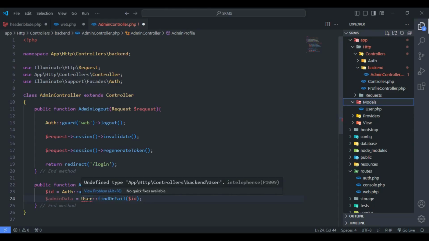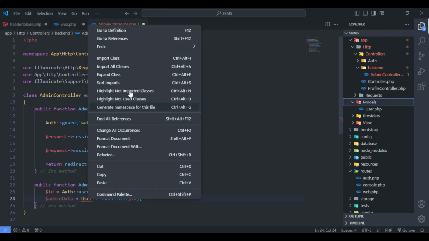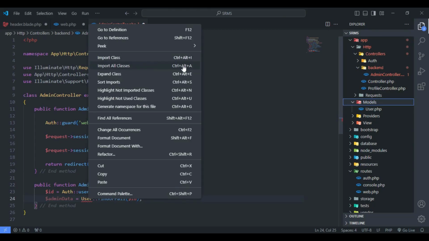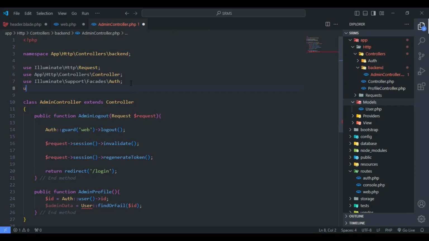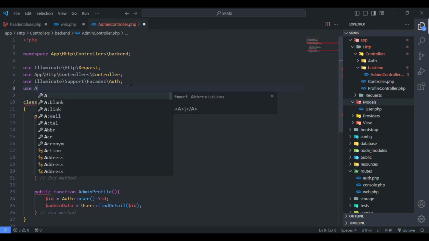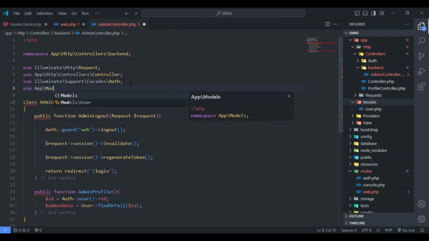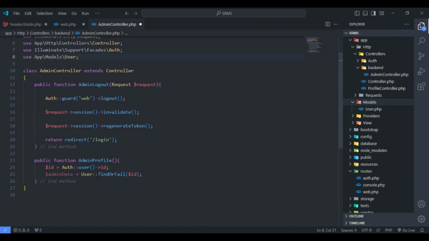So I can simply right click on the model and say import class, or I can simply include it manually by going over here and saying use app/models/user, like so. So as you can see now, the squiggly line is gone.